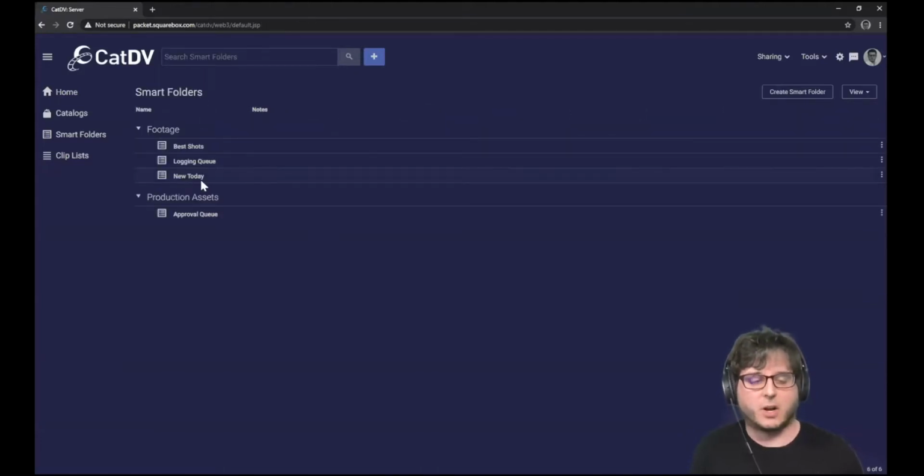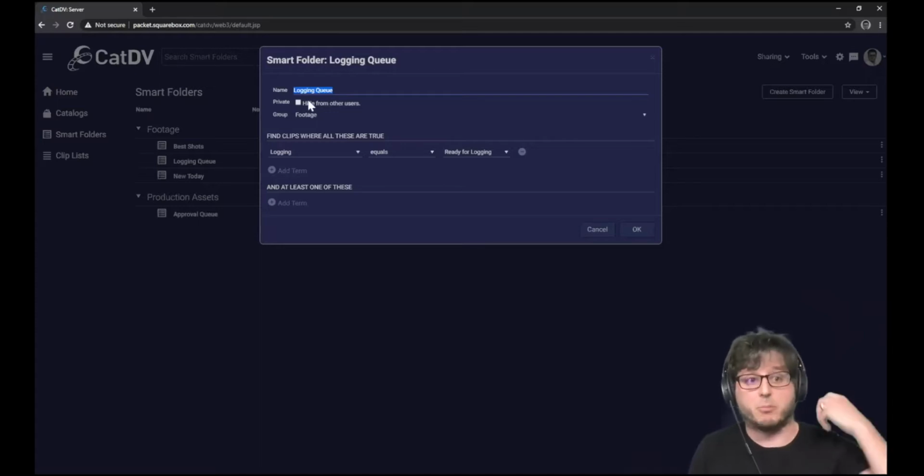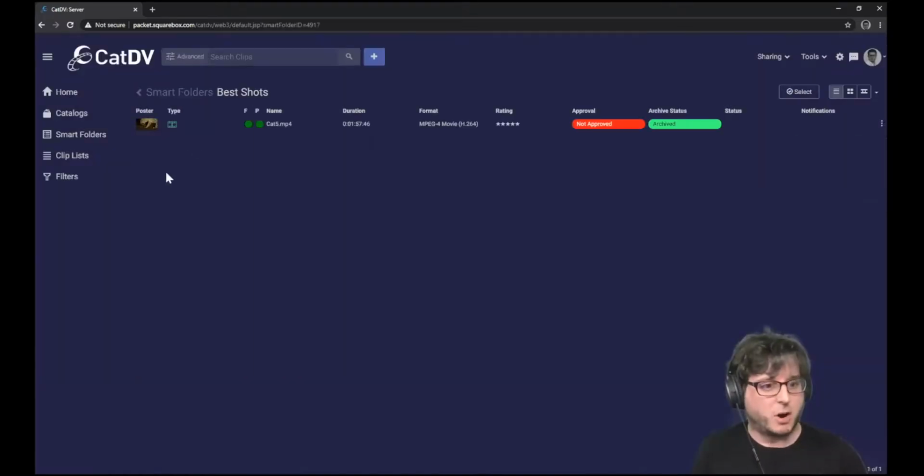Basically, what these smart folders are behind the scenes is just searches. If I look at one, this is just looking for any clips where logging equals ready for logging. So this is where you can really build up your buckets of content that are of interest to either all of your users or just you specifically, because I can create private smart folders. There's another smart folder here called Best Shots, and this one is looking for anything that's been given a 5-star rating. Because Dave gave this clip a 5-star rating, it comes up in that smart folder. So these are different from catalogs. A clip is always in a catalog, whereas these smart folders are refreshed dynamically every time you go into them, based on the search parameters that you've set up.